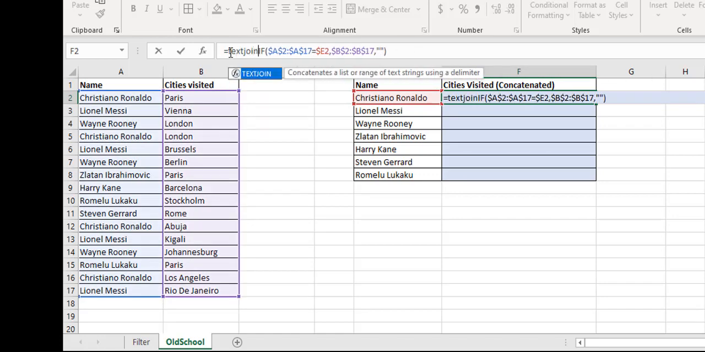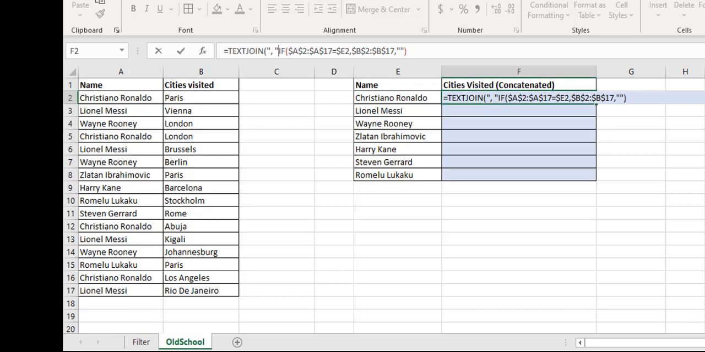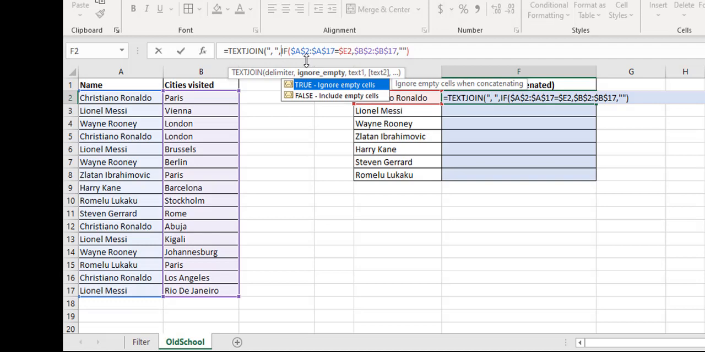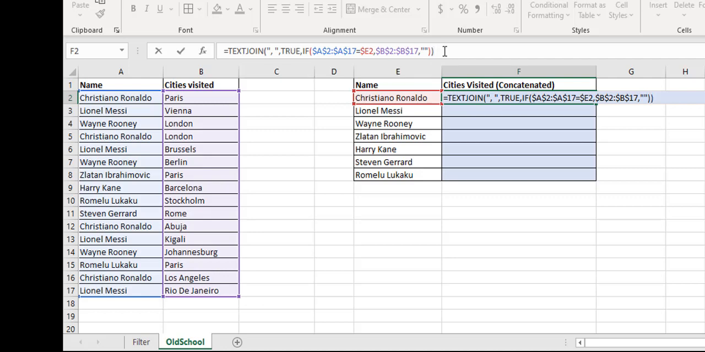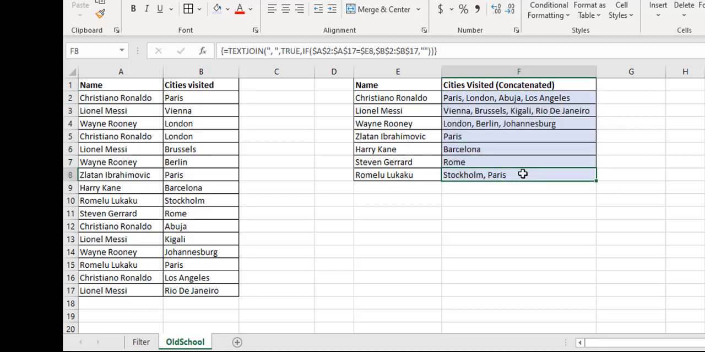I put a TEXTJOIN, same way. I do my delimiter, comma space, then a comma, and I do true. Then I close my bracket at the end. This should work. The only thing is that you will need to press Control Shift Enter, which with Office 365 you really don't need anymore, because the way it's been set up, you just press Enter and it works. But I'm trying to simulate doing this on a system that isn't running Office 365, because if you have Office 365, you wouldn't be using this approach. You'd be using the FILTER function. So I press Control Shift Enter, I double click, and you get the same result.